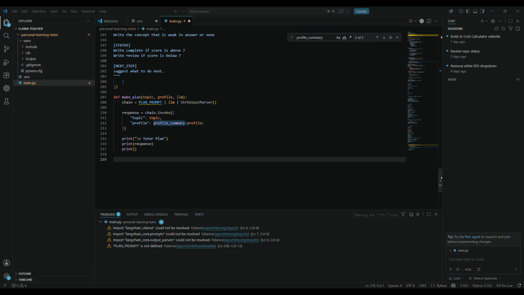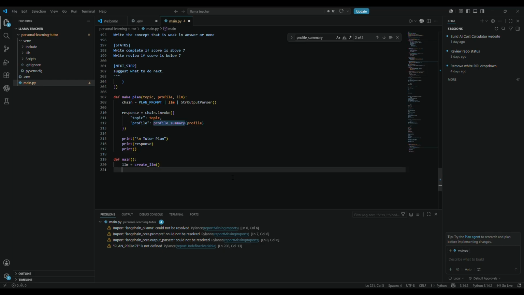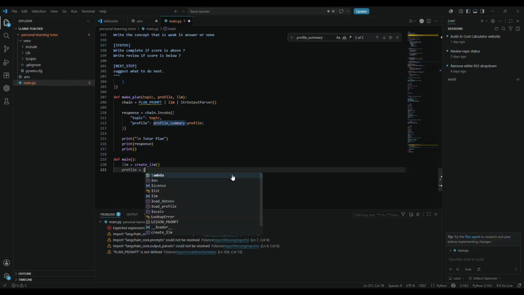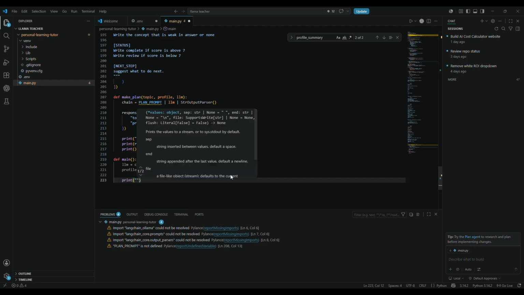The main problem will be while we are trying to basically get all of this done, right? So the thing is that we can make the plan right now. So let's go to this and the LLM. Create LLM and profile is equal to load show file.